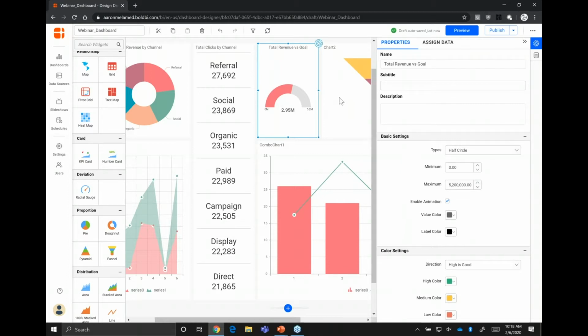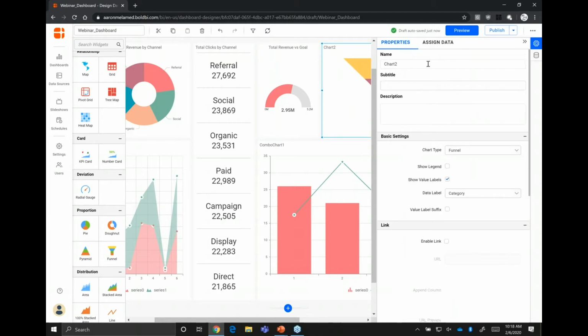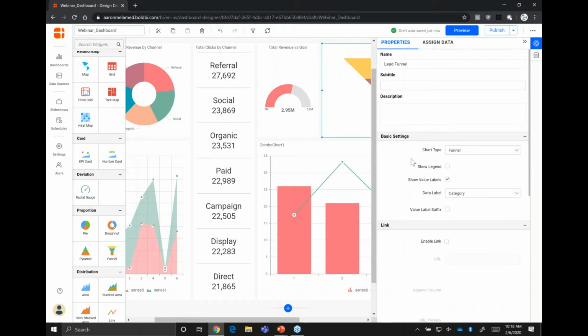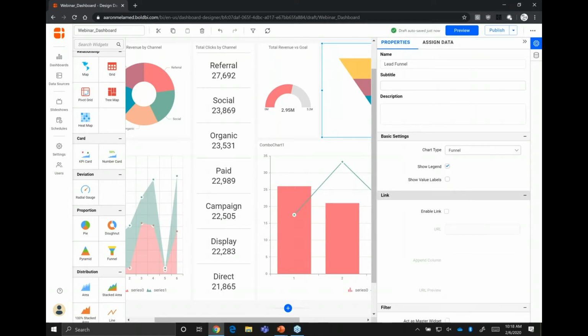So next up, I'm going to set up our funnel here. And this will be our lead funnel. So this one will actually be using a different data set than the previous ones I've just set up. Again, I'll center the title. In this case, there is no animation available, but there is a legend that we can show. So I'll go ahead and set that up. And I'll also turn off show value labels. And I'll come back and show you what that actually does.